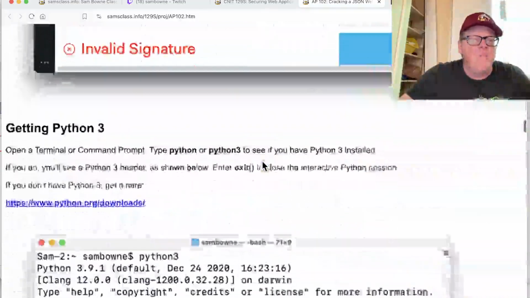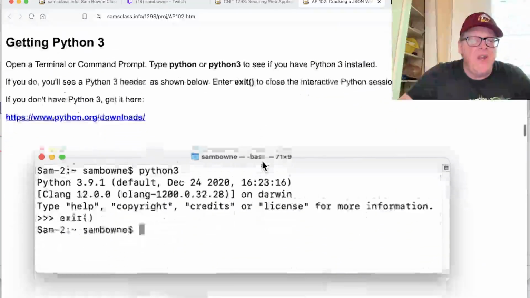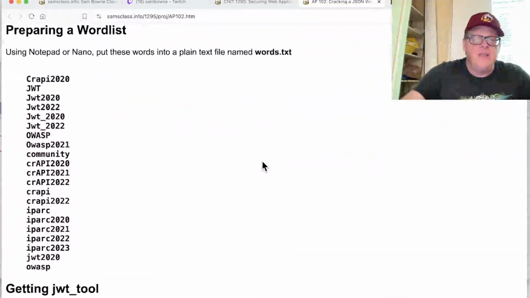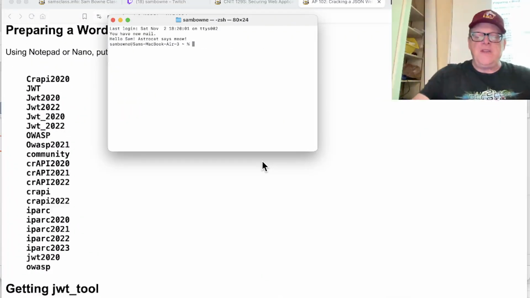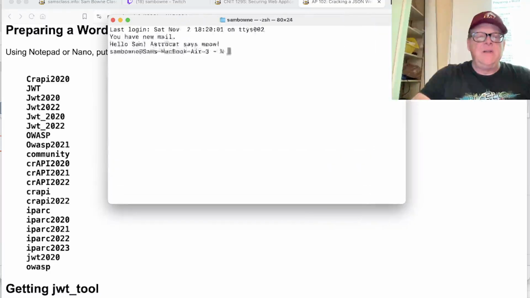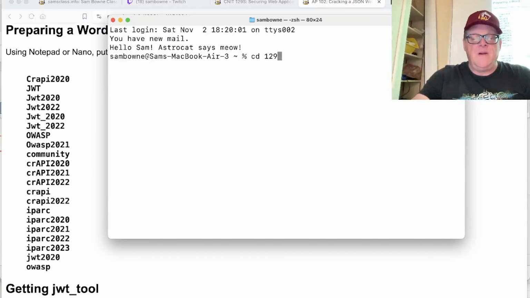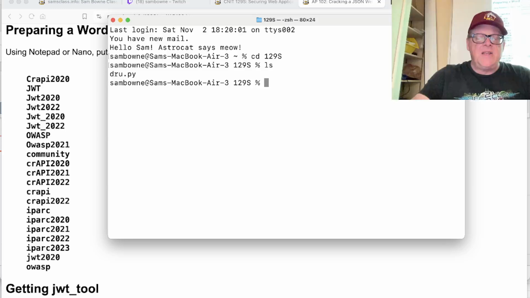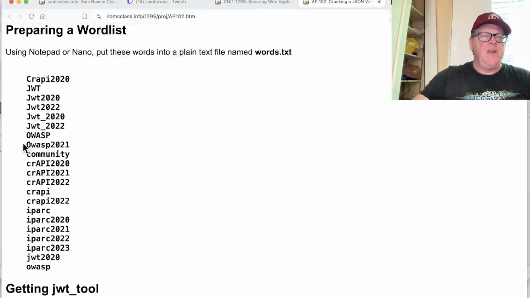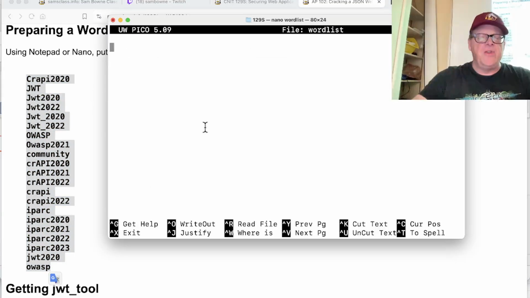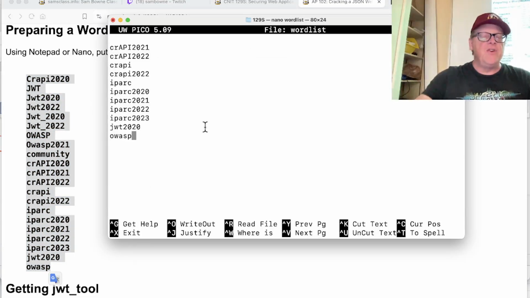All right, so we're going to get Python 3. I've already got it on my Mac, and now we'll make a word list. Let me just start a terminal, because to hack these things, let me make a directory, 129S. Maybe there's already one. There is, all right. I can probably just work right here. Okay, so now I'm going to make a word list. All right, and put in these options. You know, to make it easy, I'm going to give you these examples. This is from the book, so there's only like 10 or 15 of them to try, so it won't take forever. So one of these is correct.